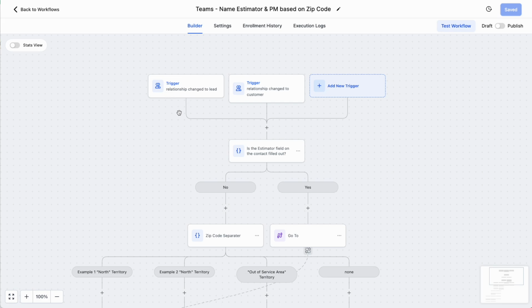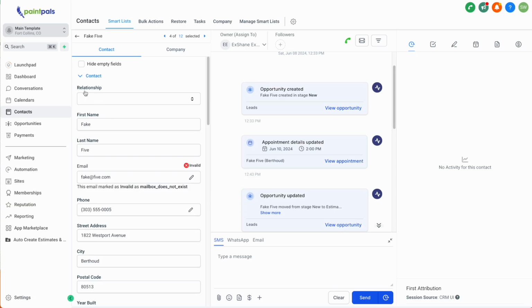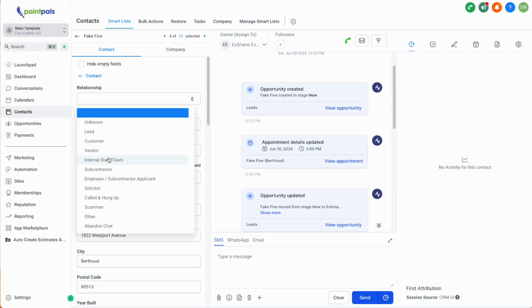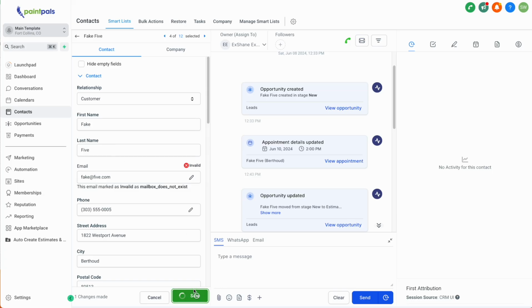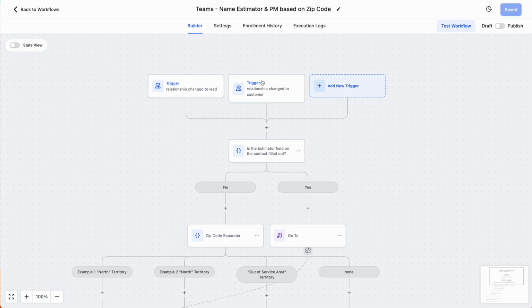So I have 2 triggers in here. Basically, one is if the relationship is changed to a lead or if the relationship is changed to a customer. Under the contacts, the first thing is the relationship, and you can label it what it is, but if you label it a lead or a customer, as soon as you press save here, this automation will fire and start working. Now, you can add other triggers if you wanted it to run at different times, which I'm not going to really cover here, but just know that that option's available for you.